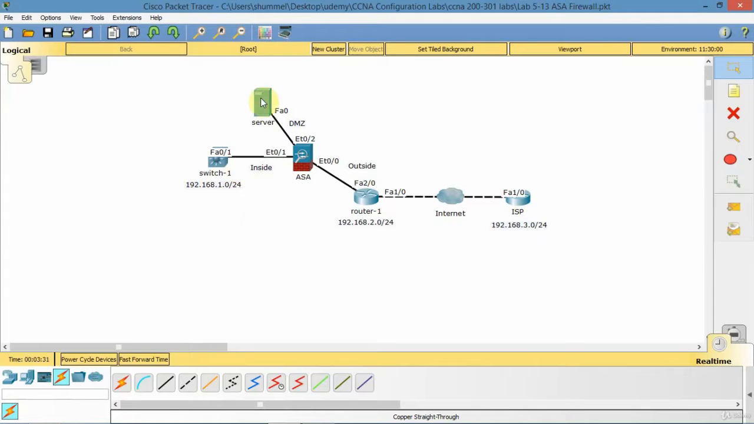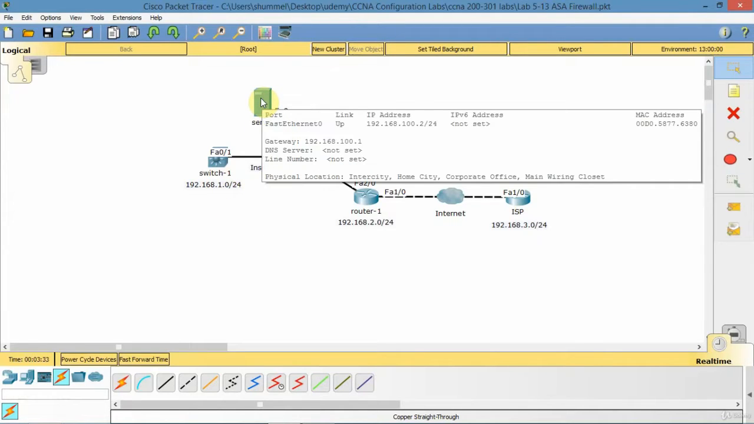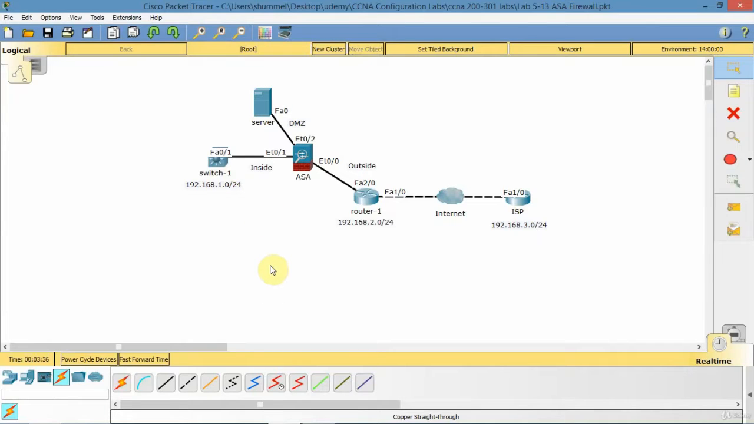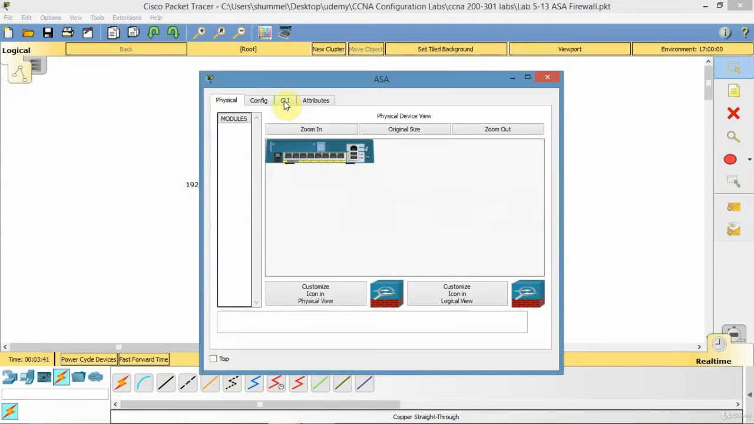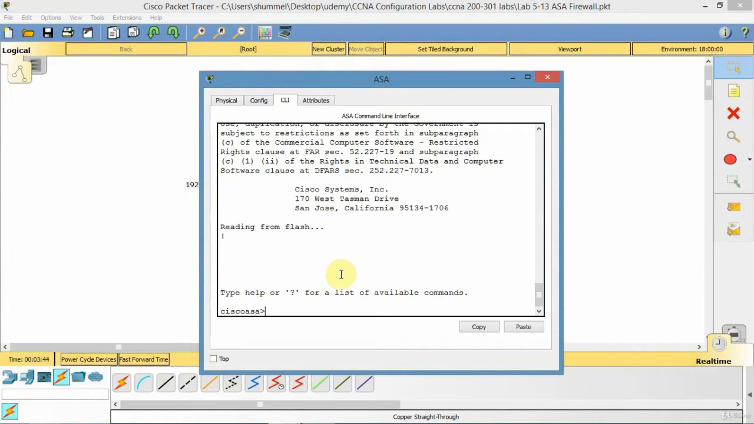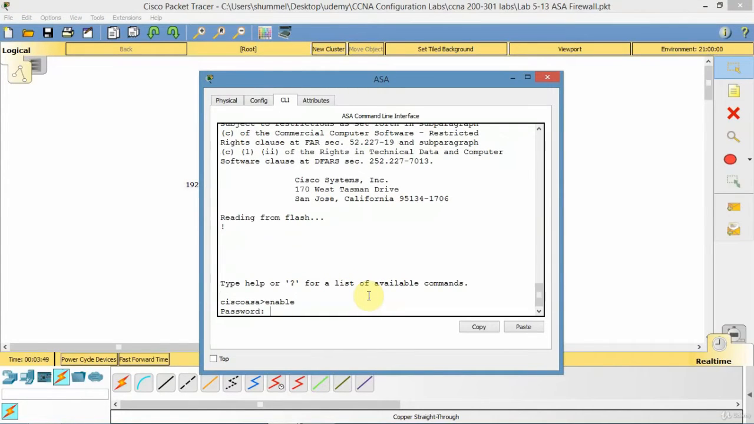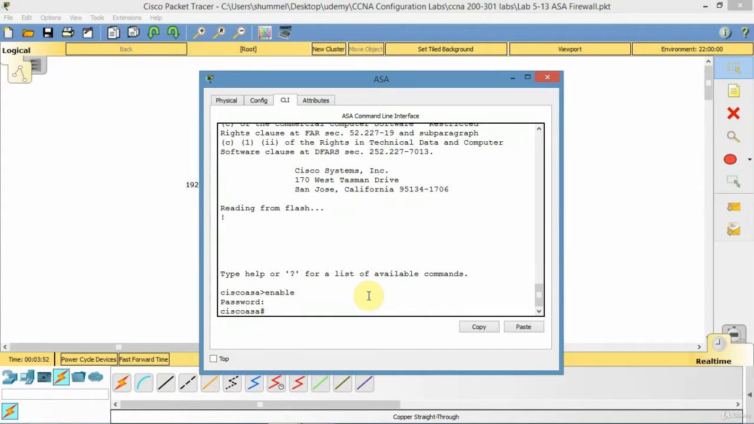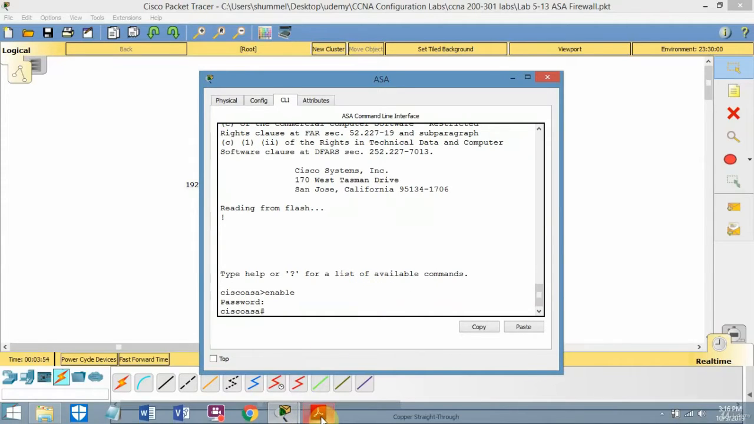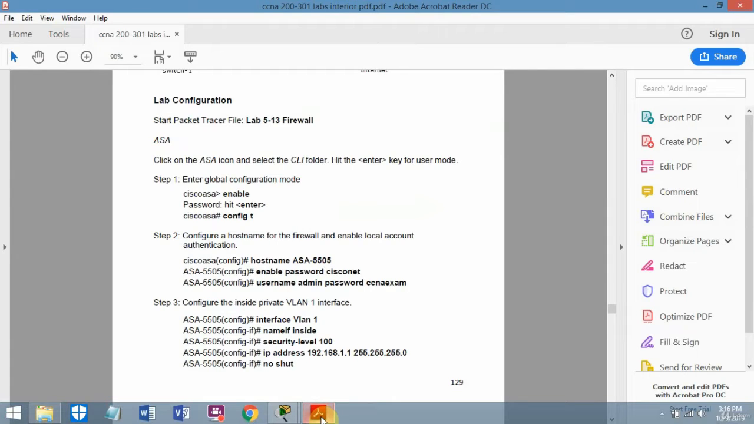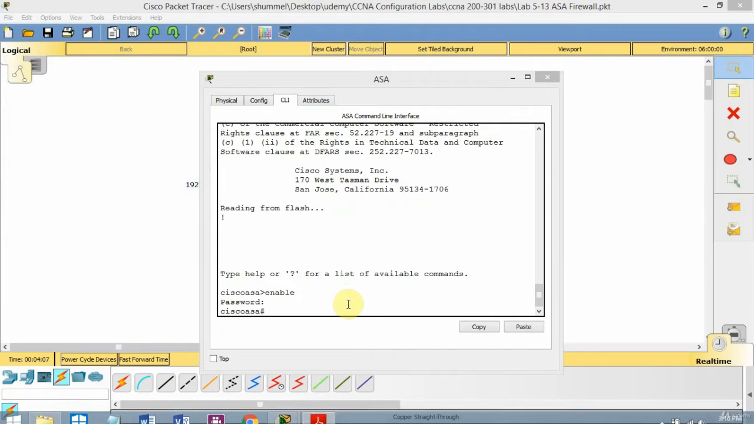In this example, the DMZ is using the 100 subnet, 192.168.100.0. It's got a server connected. To start with, whenever you're starting with an ASA, you get this sort of prompt because it's unconfigured. Then you type enable, and hit enter for the password because there isn't any. To start, I'm going to configure a host name, then an enable password, and then a local authentication username and password.